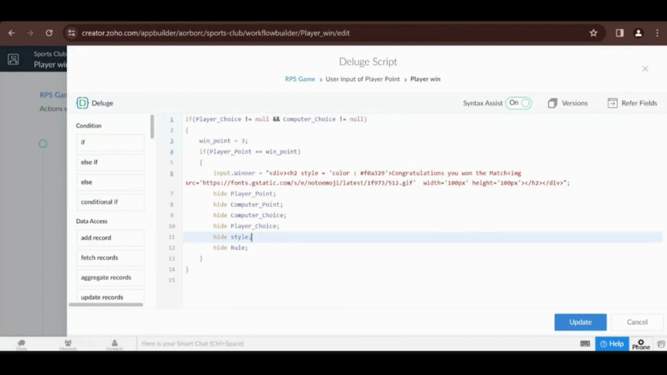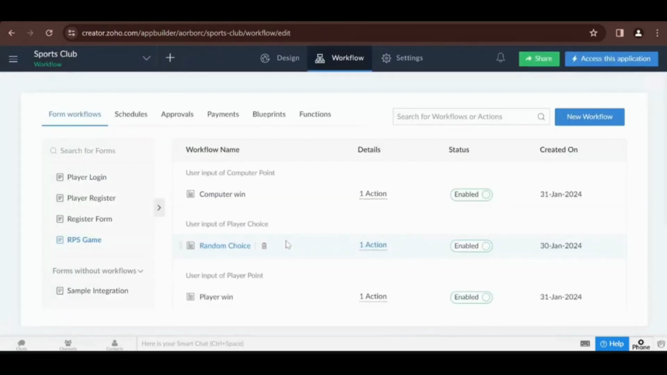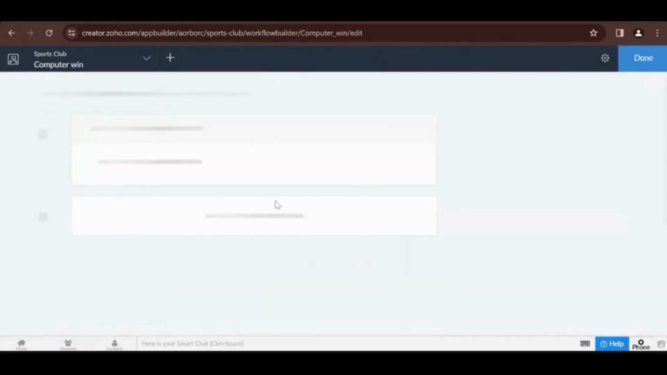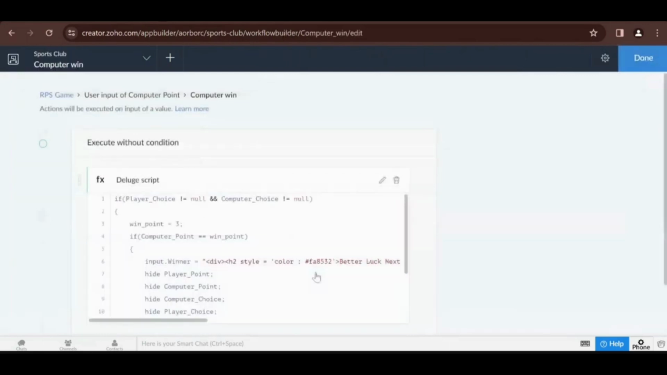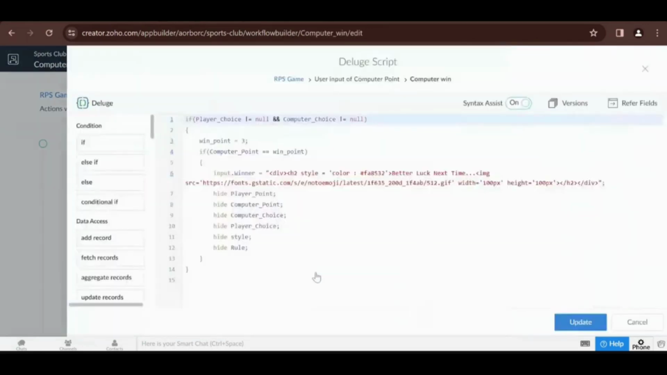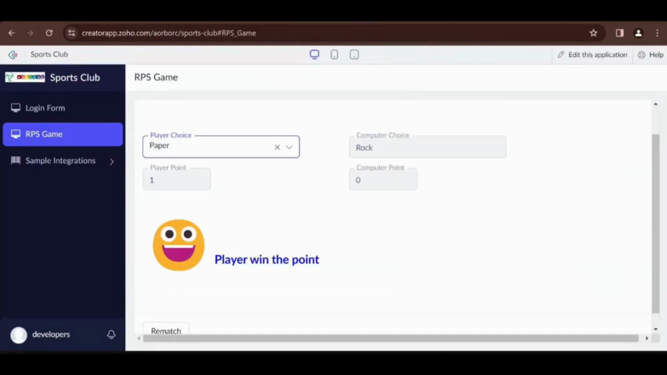Have a great time when the computer wins. In this match, I won and a happy GIF was displayed. Likewise, another GIF will be displayed when the computer wins. This is the overview idea for creating a rock, paper and scissors game in Zoho Creator.